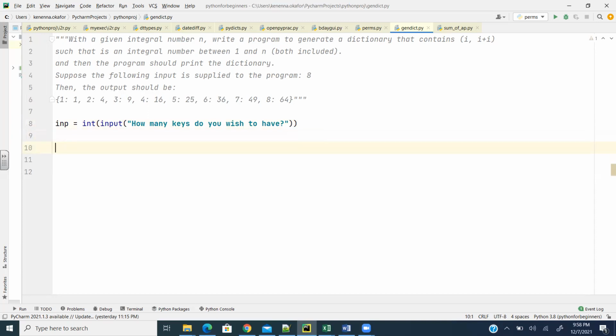The next thing now is to write the program to actually populate the dictionary. So I'm going to create a dictionary that I call D1, right? And set it to an empty one. Let me use the dictionary constructor there, just like this. Great. So that's an empty dictionary.